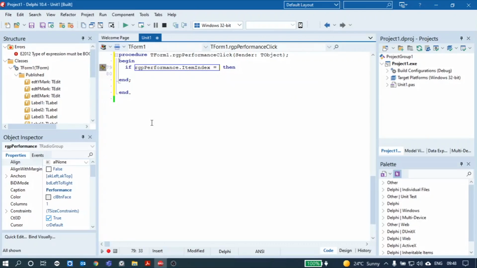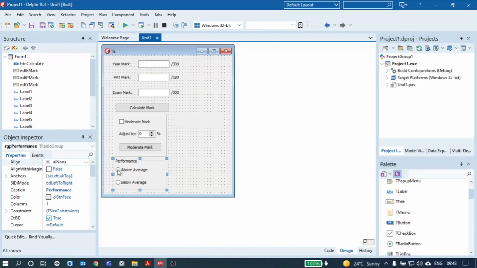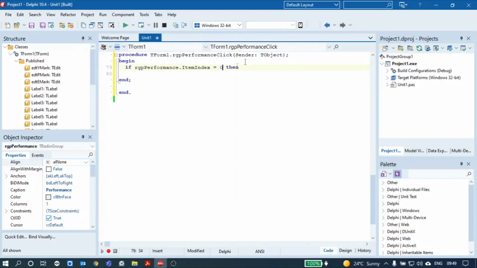If it is equal to 0, now what is 0? Why 0? Why don't I start with 1? That's because the first option, always the first option, regardless of what the text is, will always be item index 0. The second option will always be item index 1. If there was a third option, it would be item index 2. That's just how it works. Instead of counting from 1, they start counting from 0. So 0 over here, item index equals 0. That is the first option we have over there.